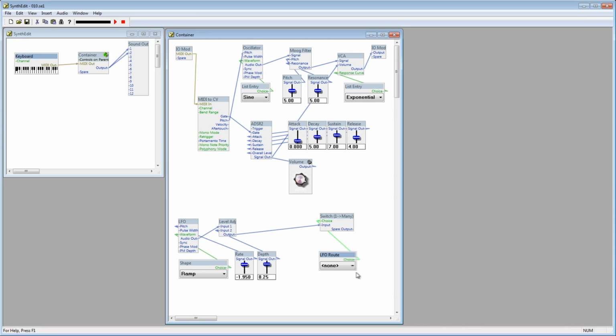Okay, now connect the spare output on the switch to a parameter that you'd like to modulate. I'll hook it back up to the oscillator's pitch. When I do that, you can see that the choice has been added to the list entry box. I'll connect the next spare output plug to the Moog filter's pitch, and the next spare out to the overall level on the ADSR2.